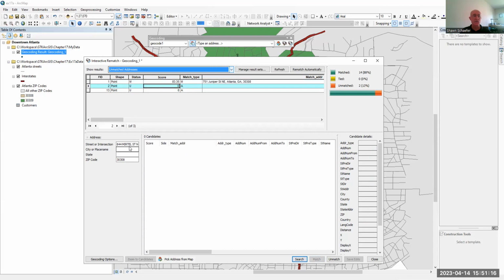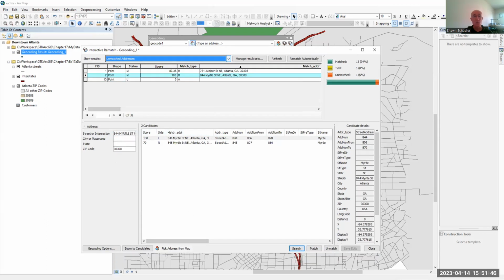Now here's 844 Myrtle, but here's the thing with this one: Myrtle's misspelled. This is Myrtle like Crepe Myrtle Street, right? And so I'm going to change that in my little query box over here, and I'm going to search. There we go. I got 100% match. I'm going to match that, right? So you can correct things if you recognize you might have a misspelling or something's not quite right.